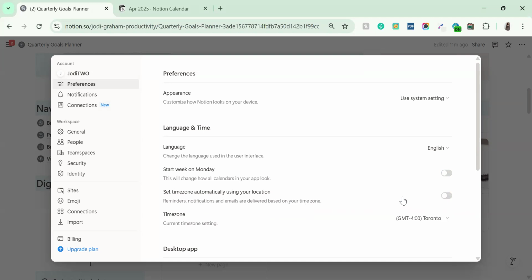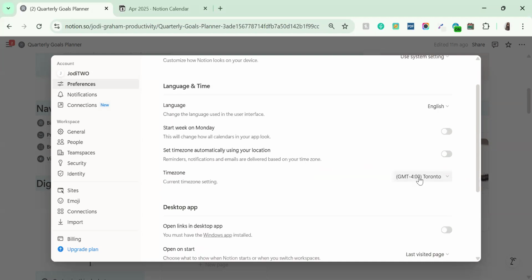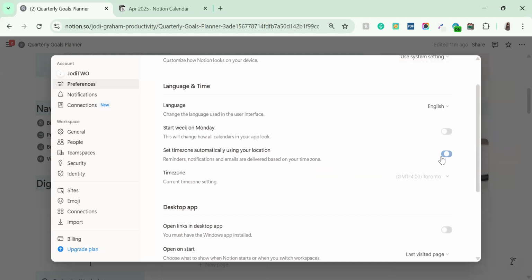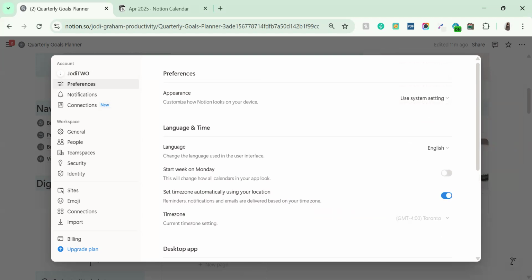Or if you toggle this off, then you'll see we now have the option in this pull down menu below it to choose the time zone we want. I'm just going to toggle this back on. So that's the easy way to update the time zone in Notion.